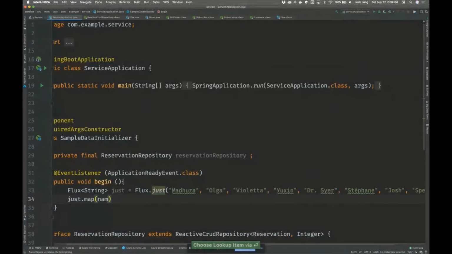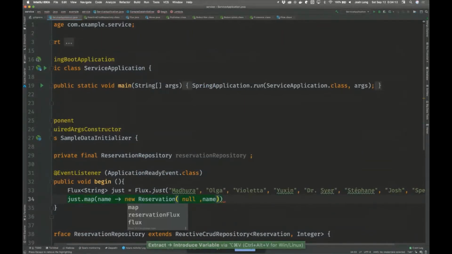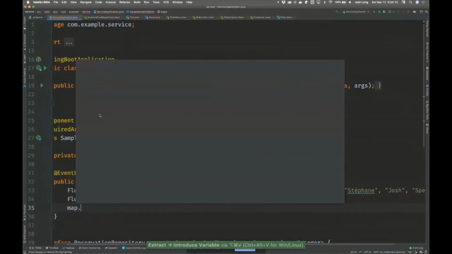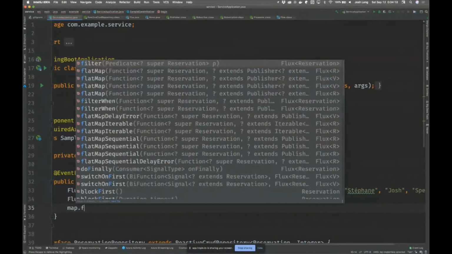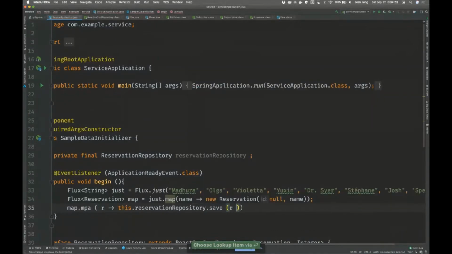And what we're going to do is we're going to visit each name and turn it into a new reservation. So null, name. And for each reservation that we create, we want to save it to the database. So I'm going to say map r, this.reservationRepository.save. And you can see we've got a problem here, right? If you look at the return value for save, I get a Mono of S, right? So map takes the lambda and it accumulates it into a container type. So I get Flux Mono Reservation. I don't want both. I just want one.